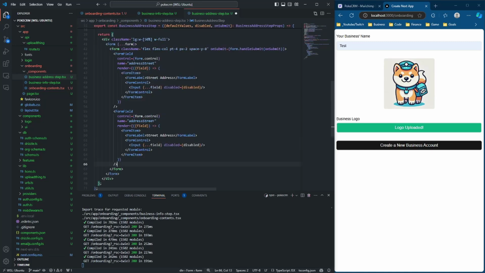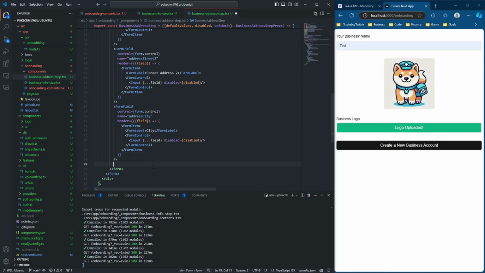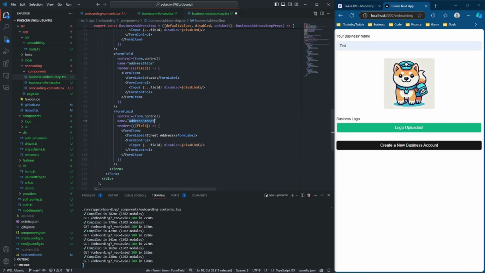So next one, easy. This one's going to be street 2. And the next one, which is address city. And then this is going to be just city. What's next? This one's going to be the state. So we'll just call this state. And then call this address state here. Next one is the country. So address country here. Provide your country.